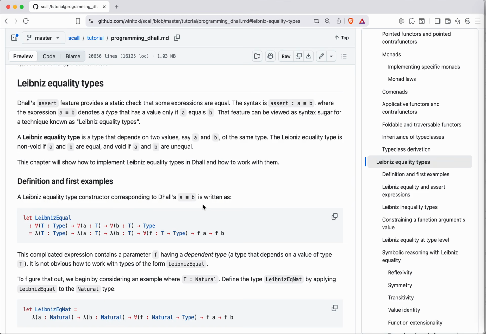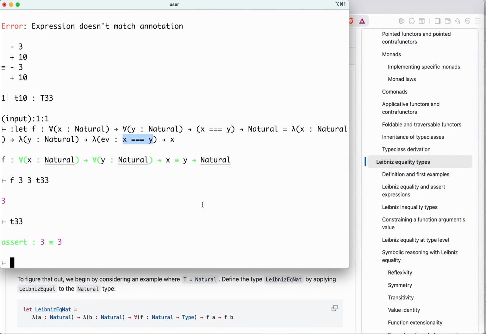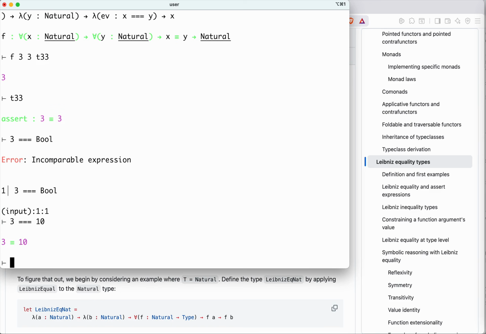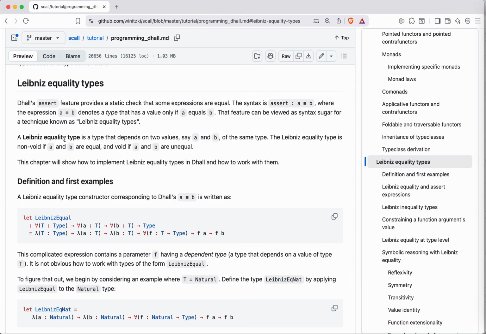So if I go back to my code, if I want to say 3 equals bool, that's actually not a type. That's a type error. I cannot have a type of this sort. I can have a type 3 equals 10. 3 is not equal to 10, but the type is well defined. That type will have no values because you will never be able to give evidence that 3 equals 10, but the type itself is well defined. But 3 equals bool is not well defined. It's not a type that we can define, and we want to keep it that way.